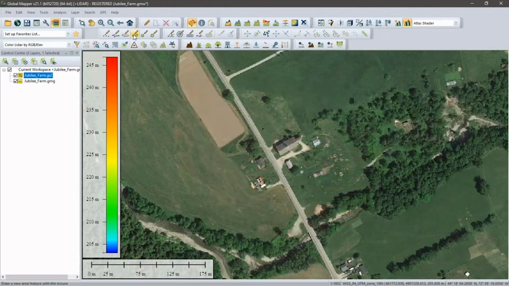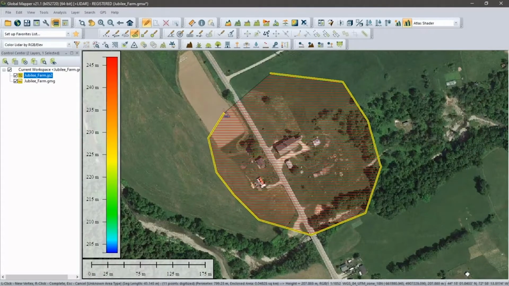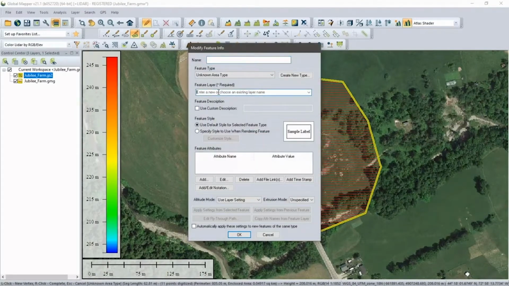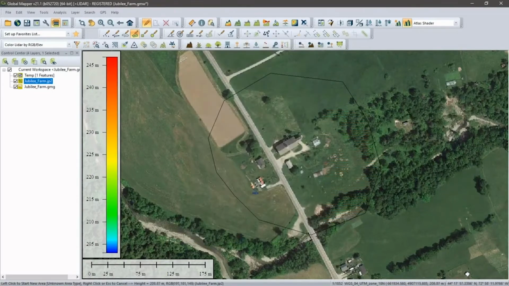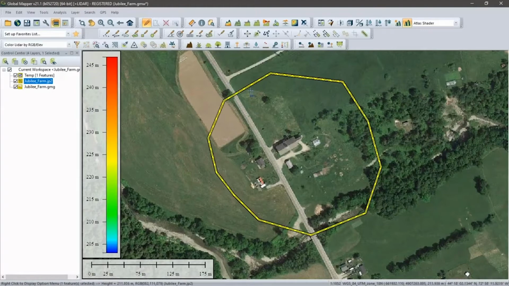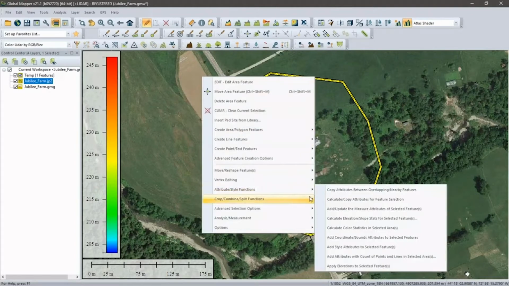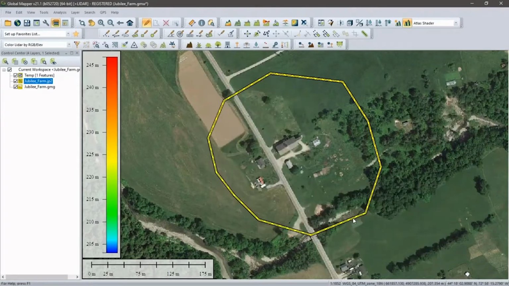One of the other things we can do, if I draw that polygon, I'm just quickly going to draw again. I'm doing this very roughly. But if this represented my project area, I'm just going to assign this to a temporary layer. Nothing I'm going to keep. But with this polygon, and with the presence of some terrain data, I can do a terrain report, if you like, by selecting that polygon. One of the options I have under attribute style functions is to apply the elevation stats, or look at the elevation statistics for this feature. In other words, enclosed within this area.